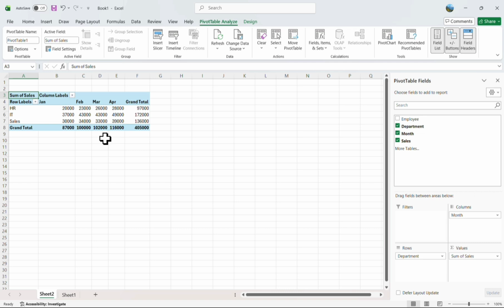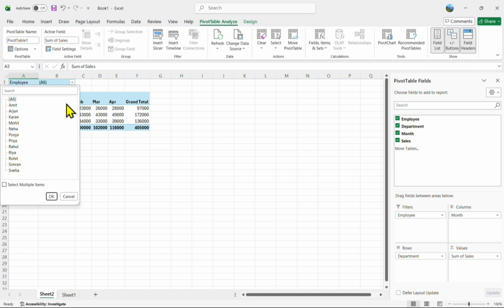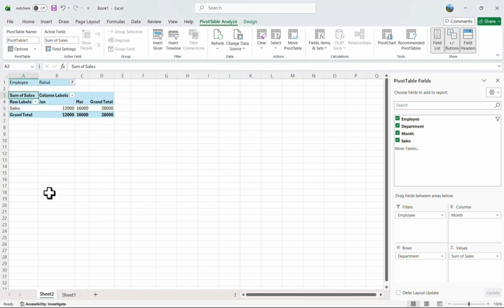Now let's learn about filters. Click and hold the employee's name field, drag it into the filters area. At the top of the pivot table, you will now see a filter drop down. Click the drop down arrow. A list of all employees appears. Select any one employee. Then click OK. Now the pivot table displays data only for that employee. If you want to see all employees again, open the filter and select all.